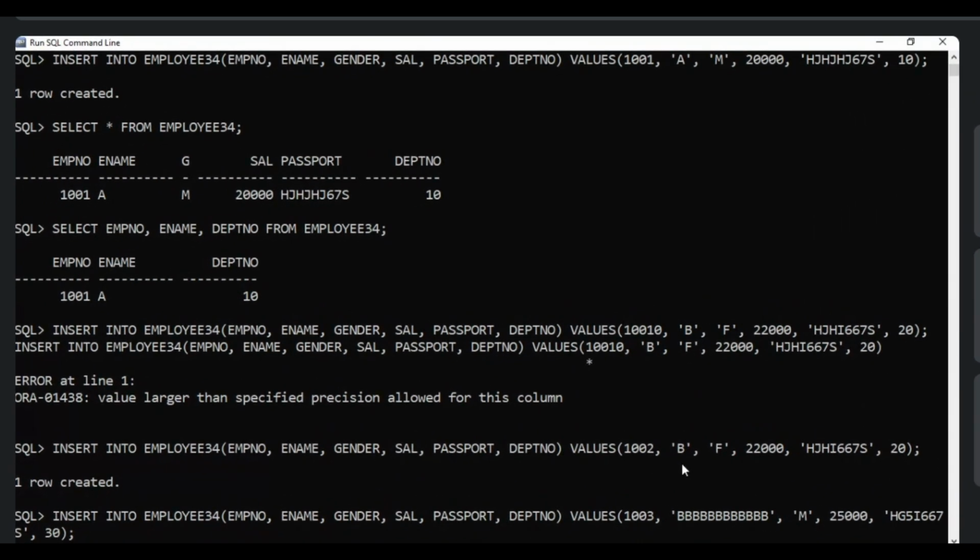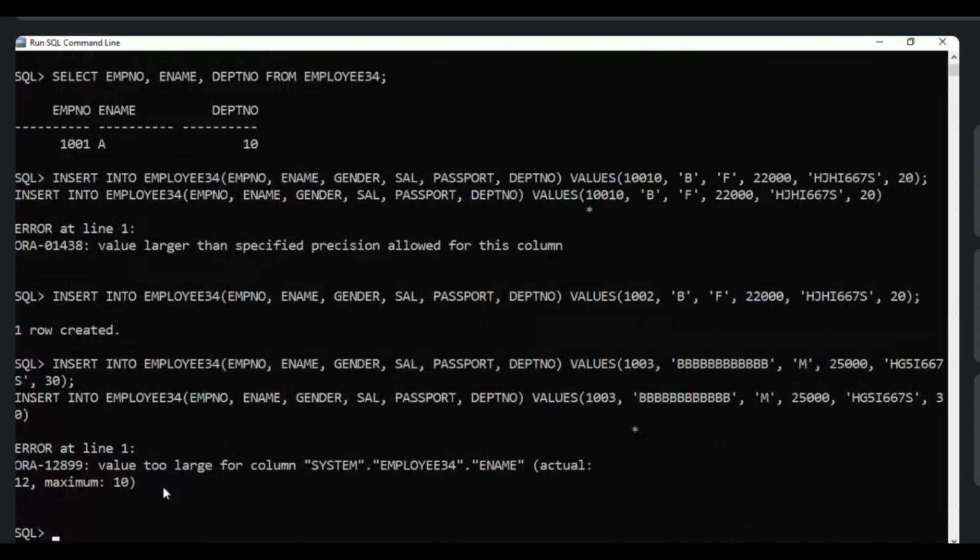Now what error comes: the actual size is 12, but we have mentioned the maximum as varchar2 of 10. So we can store names up to 10 characters, but we are trying to insert a name with more than 10 characters. Okay. Value too large for the column: actual 12, maximum 10.